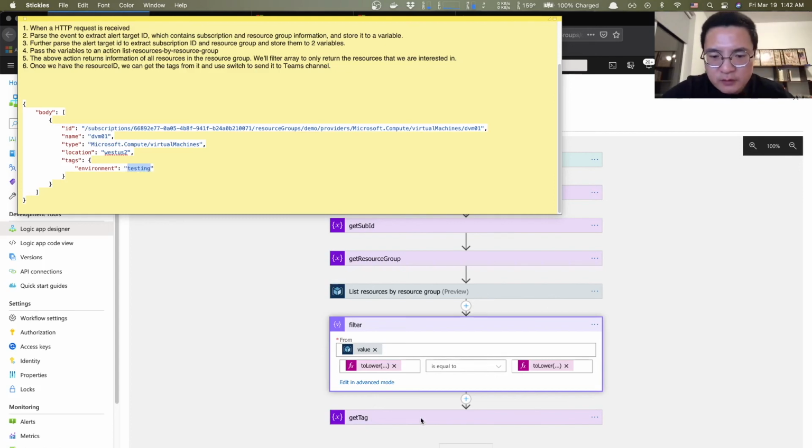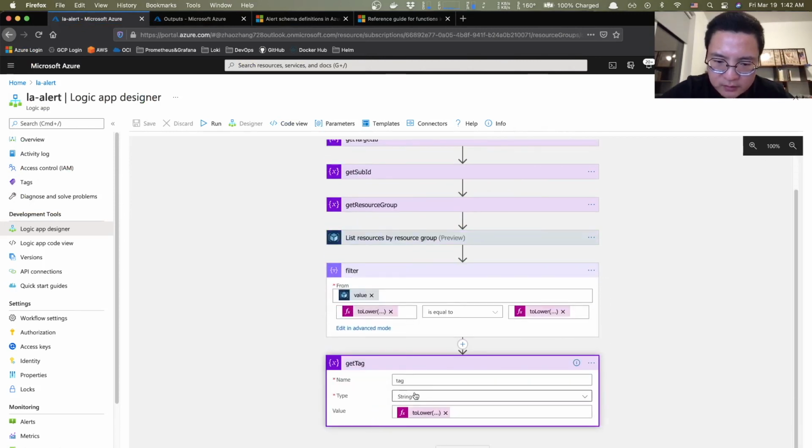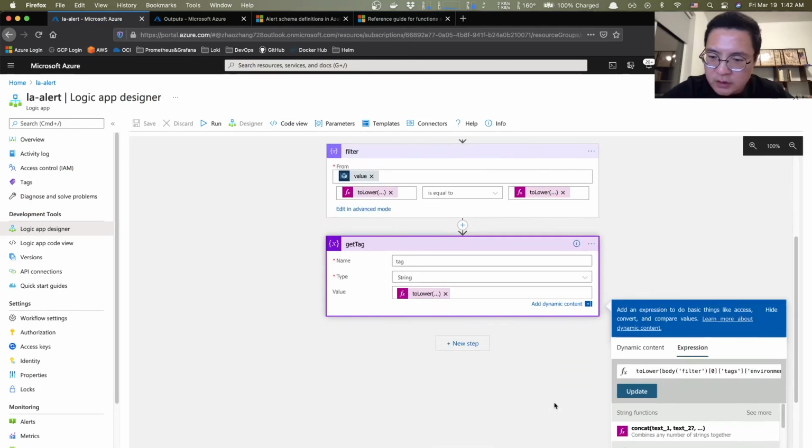All right. So for doing that, click a variable, create a variable, and the type is going to be string, and we need to parse it out. So here's the function. toLower, of course you already know, it basically converts the characters to lowercase, and I use the body function. Let's take a look at the body function.